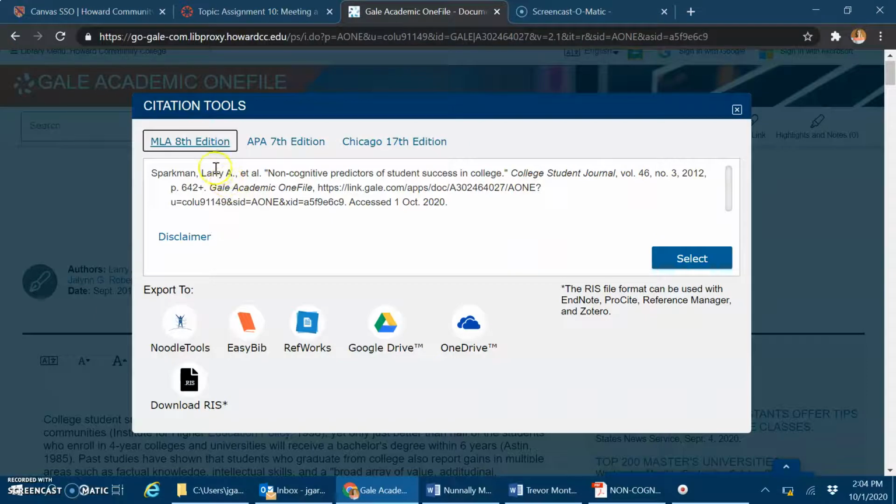All right, so this one I could cite in MLA, in APA, or in Chicago style, and I can pick which citation style I want. Then I can even export it into my Google Drive or my OneDrive, or to EasyBib, so that I can start gathering my Works Cited page together.